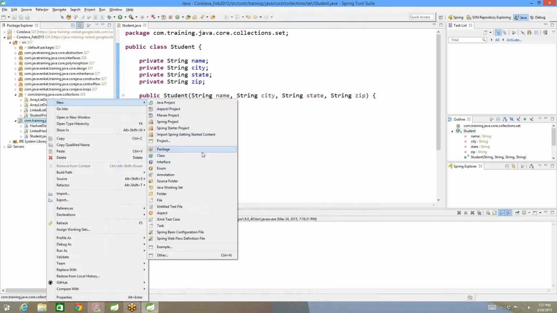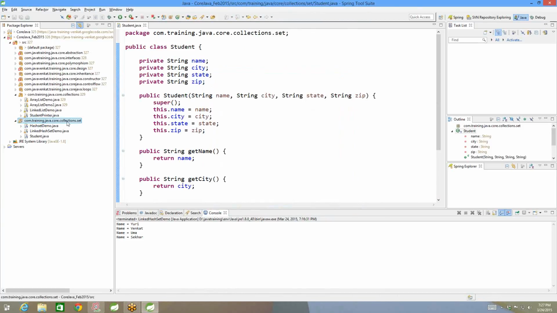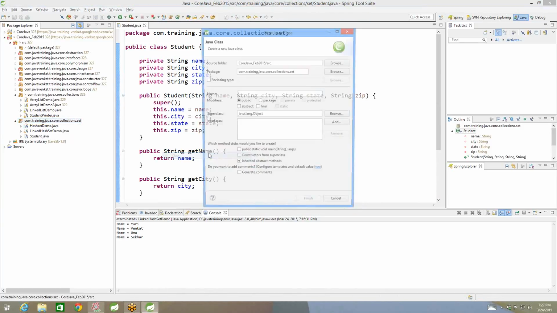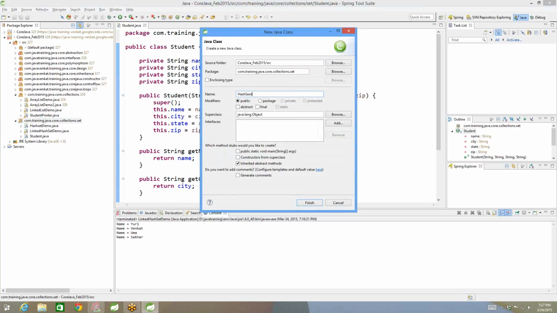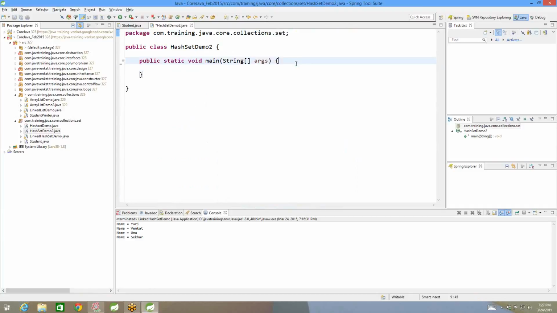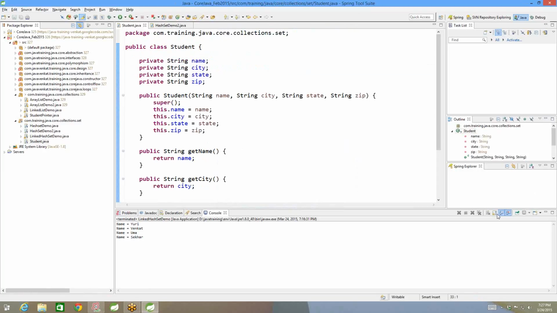Let me create a new class, asset demo, hash set demo 2. Now I wanted a bag. I wanted a big basket. Hey, good point, Yuri, thank you.